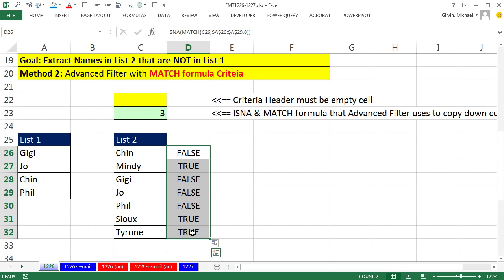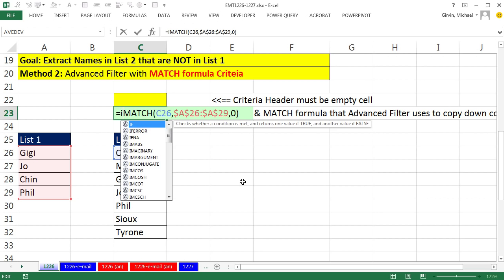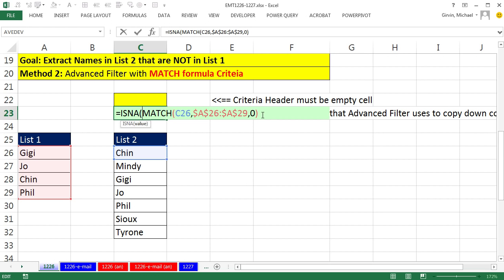Now I'm going to delete this because remember, the beauty of Advanced Filter criteria with the formula is that it will copy the formula down that column in memory. Now notice the FALSE, because the very first one is false. But as we saw when we copied it down, we got a TRUE there.